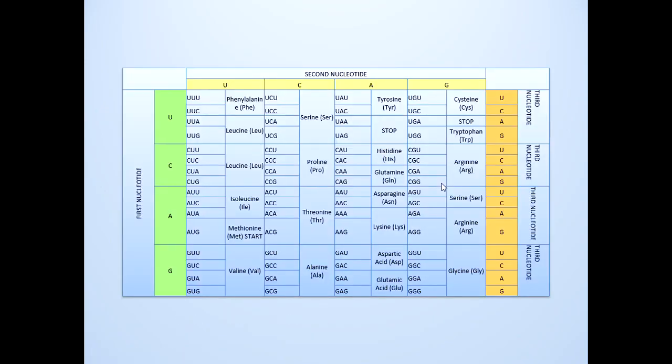Another thing we need to point out about this chart, though, is that there are three codons that are referred to as stop codons. Stop codons are the UAA, UAG, and UGA. And when you have those codons, it tells the cell where the polypeptide chain needs to stop and end that protein synthesis process.